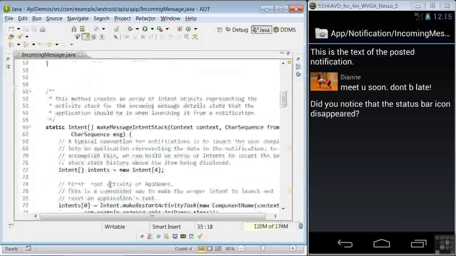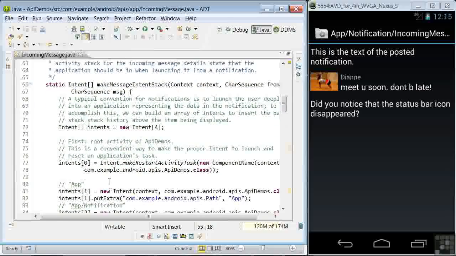And in lines 66 through 93, an array of intent objects is created that represents the activity stack for the incoming message details. This is used in the Show App Notification method, and it's then also used in the second interstitial button method, and we'll see how that works.